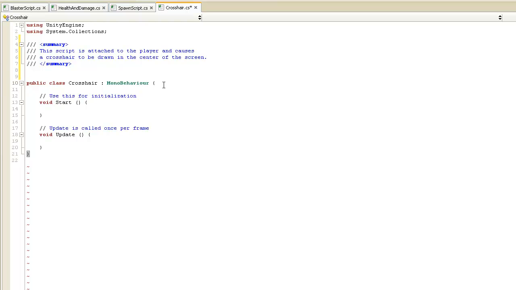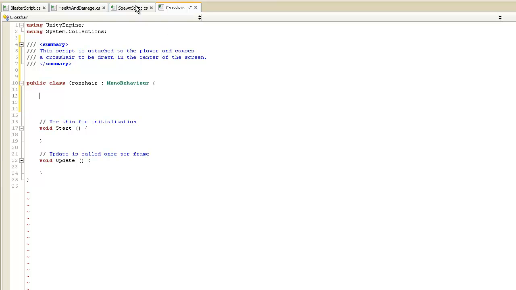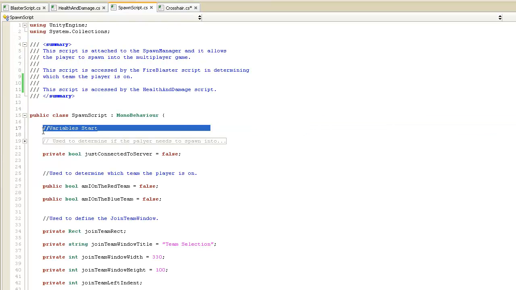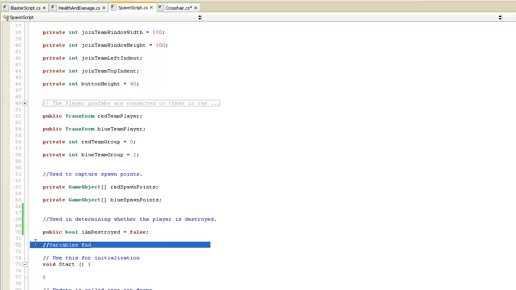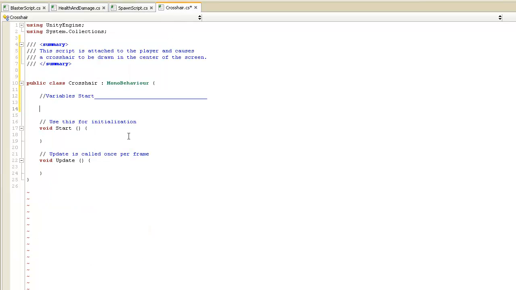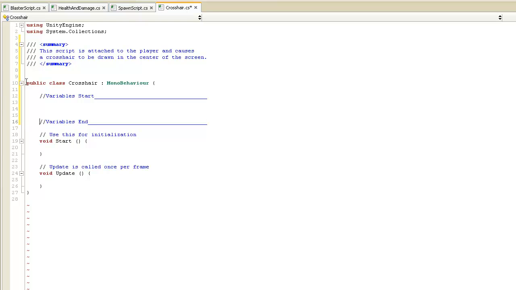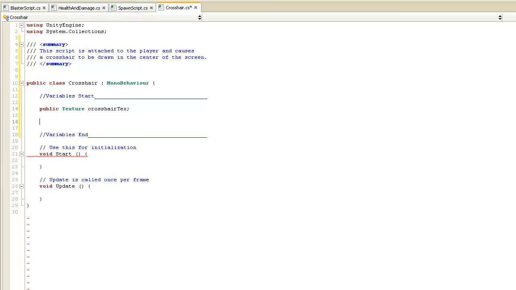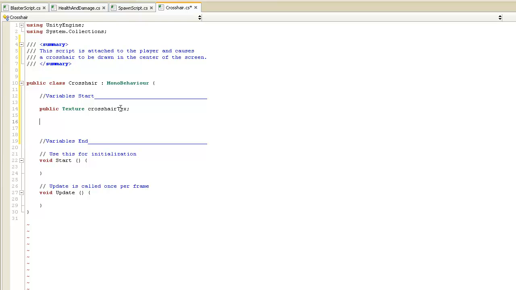And for our variables, I'll just copy the variable start and end bit. And our variables are public Texture crosshairText. So this will be visible in the inspector, and we'll actually assign our crosshair texture to this variable. And this is what we'll be drawing in the center of the screen.